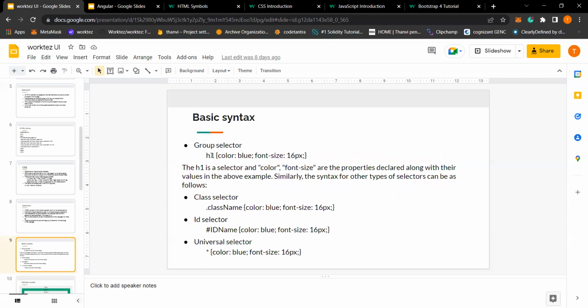So this is a group selector where we have H1, and the properties inside it have a color of blue and a font size of 16. So this line will give the styling of this color and font size to all the H1 elements in the website. So this is called a group selector. With this class selector, we can have a class name here, which will implement the styling only on that class name. An ID selector similarly will implement the styling only on the elements with a particular ID name. And the universal selector will implement on the entire web page.